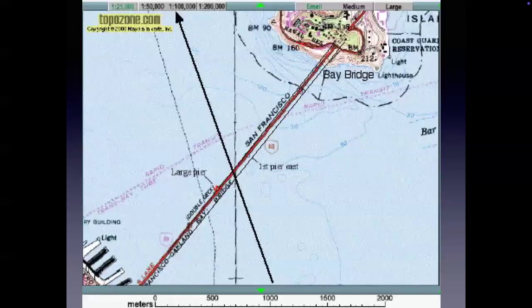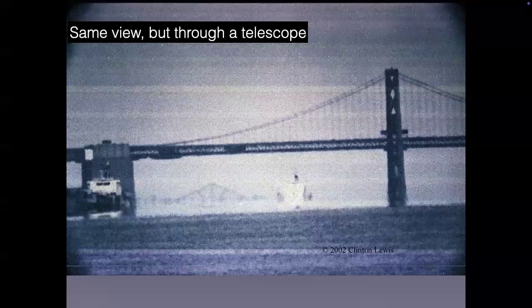You can find this on a topographical map. Here we know exactly where our line of sight goes. It goes from between these two piers and off to the north and slightly west. And here's a part of Treasure Island. So here's the Bay Bridge. And so we're viewing right through here where that circle was.